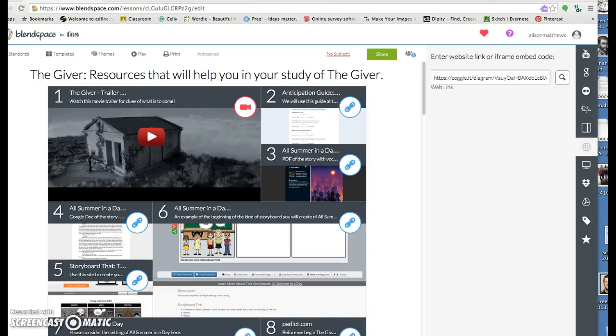Okay, so I'm going to talk you through some of the resources that I've gathered in this blend space that might help students with this unit on The Giver. I've started this first square with a trailer from The Giver. The intention of this is to just preview the material and get kids engaged in what they're about to be reading. The second square is an anticipation guide that I made to help frame the understanding.